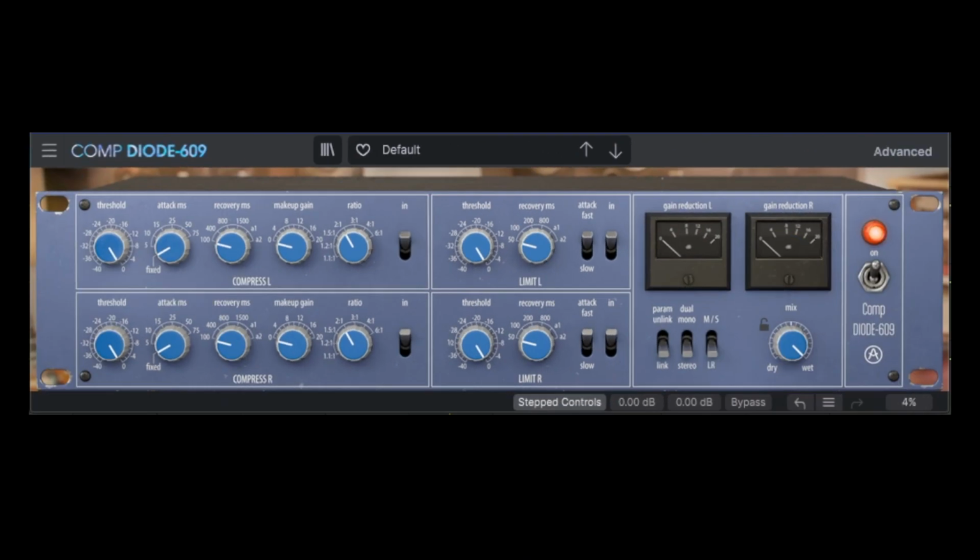Okay, now we're going to turn our attention to the DIODE-609, a stereo compressor and limiter inspired by the popular Neve 33609. It recreates the look and feel of the original as well as its features. There is a compressor section that can be switched on and off, and has controls for the threshold where the compression kicks in, the attack and recovery rates, the ratio, which is the amount of compression applied, and a makeup gain value.